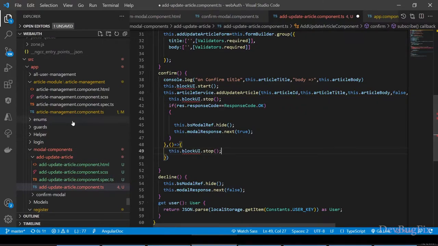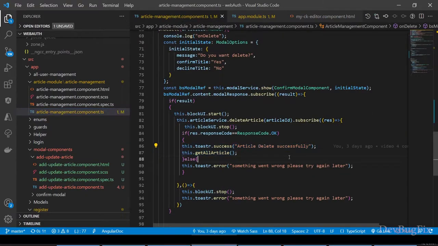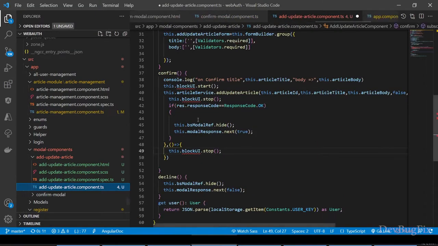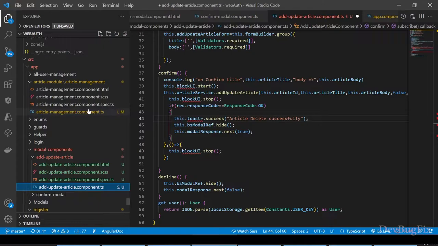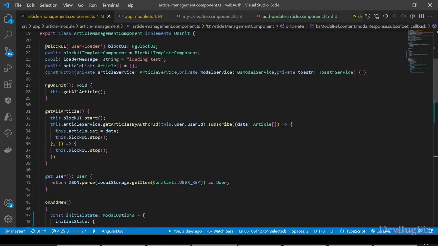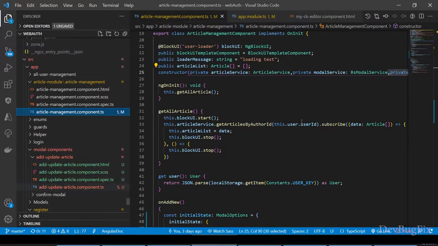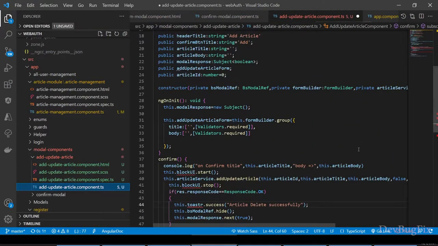Now copy toaster message. This dot toaster dot success, it will show success message. We will show the success message when we get success response. Now copy toaster service and we will inject in a model component, paste in a constructor.